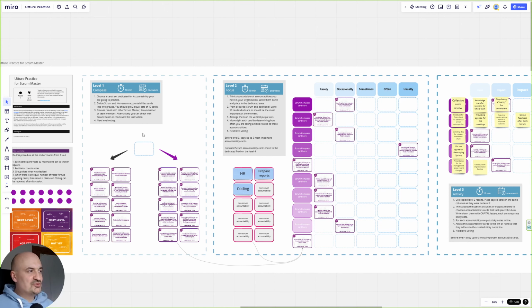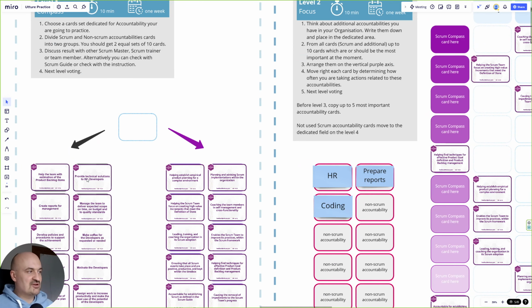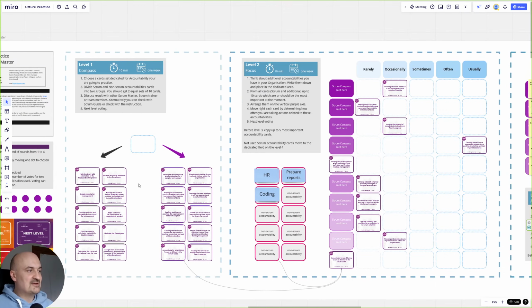All right, so what you should do on the first level. On the first level, you will have a Utture Practice and Scrum Compass cards dedicated for the Scrum Master here in a pile. So on this level, you need to decide if those accountabilities are Scrum accountabilities or not. And then you need to move them on or choose one column for this, right?